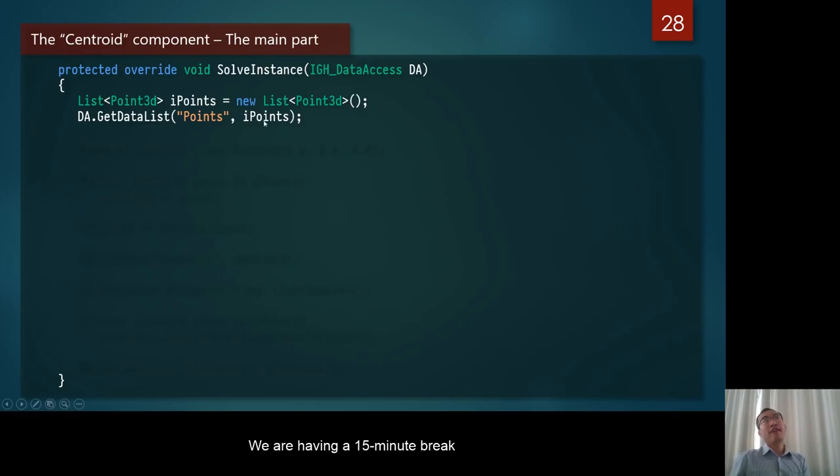Okay, and after this function finishes, the list iPoints will be populated with the actual point data coming into the component. Okay, and then we can add up all of the coordinates of the points, and then divide. So if you have a set of points and you want to compute the centroid, you just simply add them up together, add the XYZ coordinates, and then divide each of the XYZ by the total number of points. So it's just an average. Okay, that's how you compute an average of a list of items.